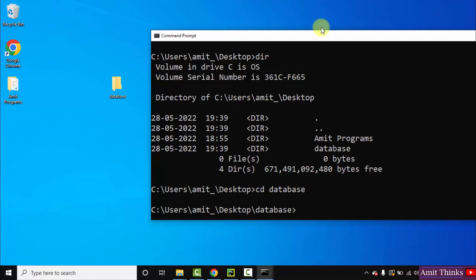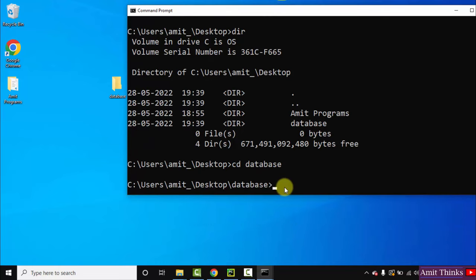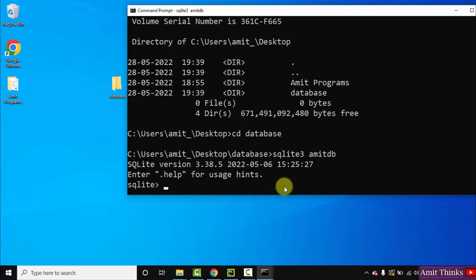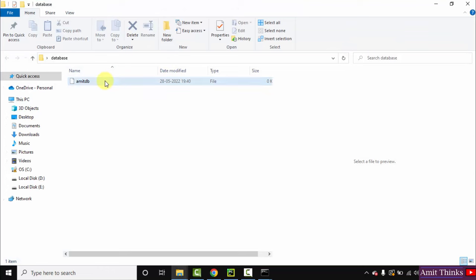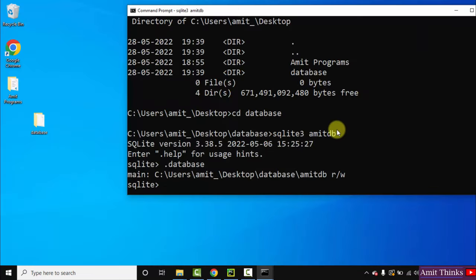Now let us create a new database. How? Type SQLite3 and after that the name of the database. Let's say my new database name is AmitDB. I'll type this and press enter. That's it, we have created it. Now I'll type .database and press enter. Now you can see the following is the path wherein our database got created. That means desktop database AmitDB. This is our database. Okay. So we created a new database.